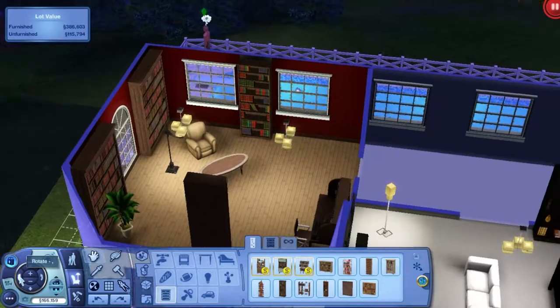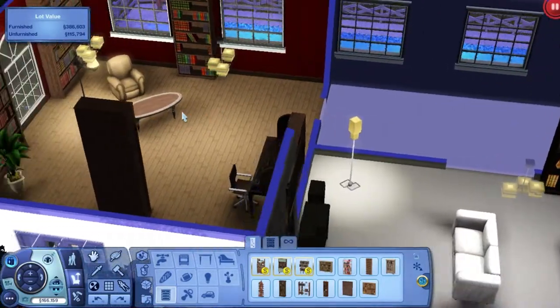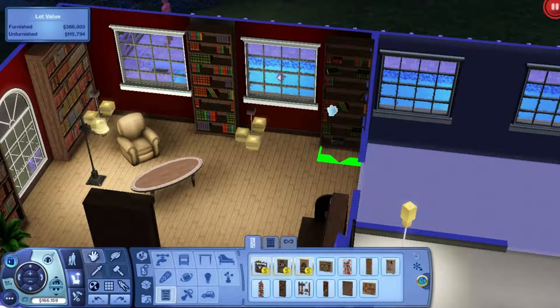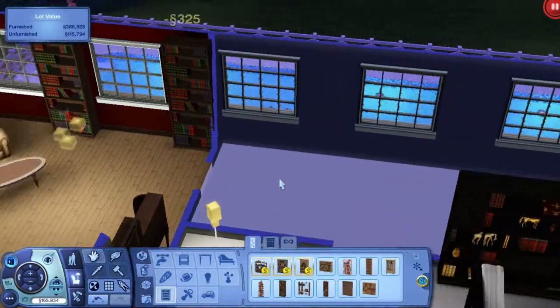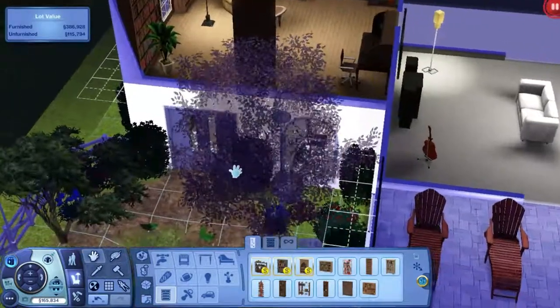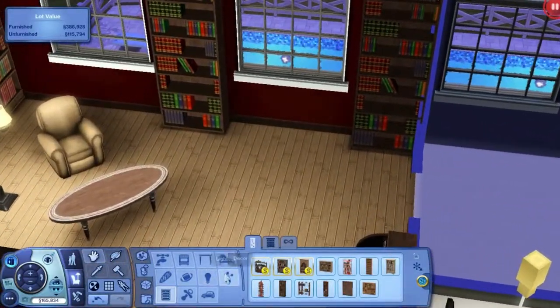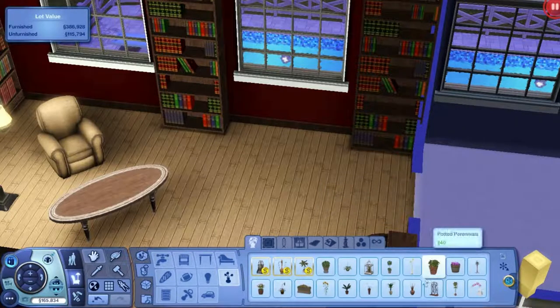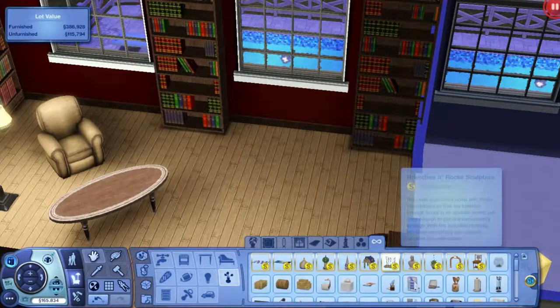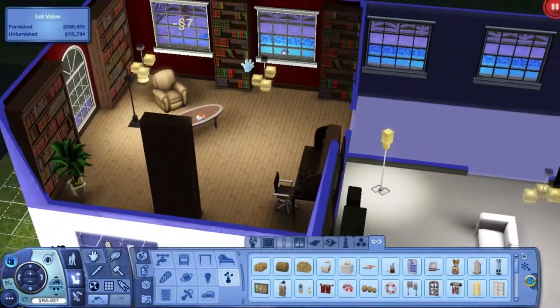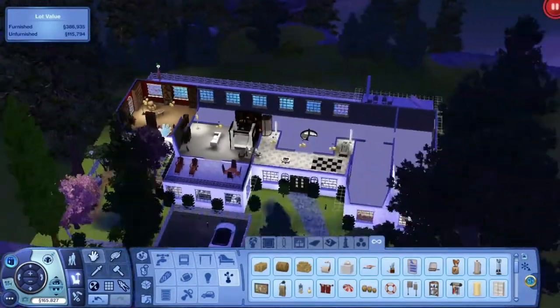Can't see it. Alright, this room is looking cool. I would be happy if I had a study like this. Can I put this here and make it look normal? I think I can. Oh yeah, that's what I was going to do. I was going to put a magazine rack on it. Little tiny things. Here they are. Alright, I am very happy with that study.